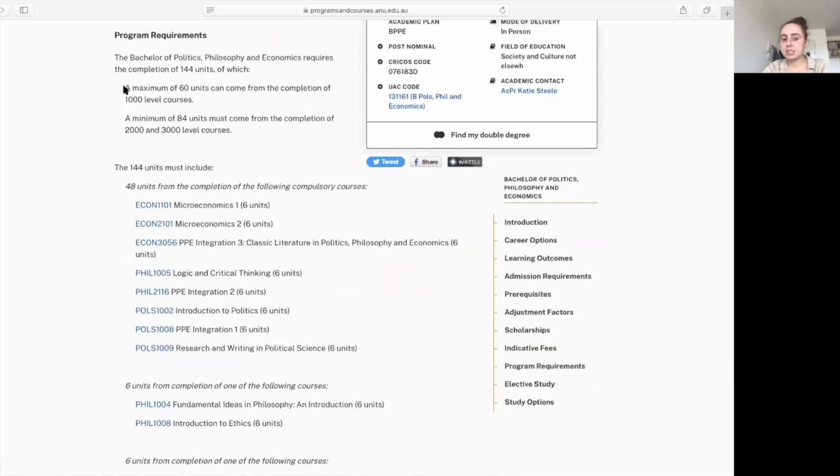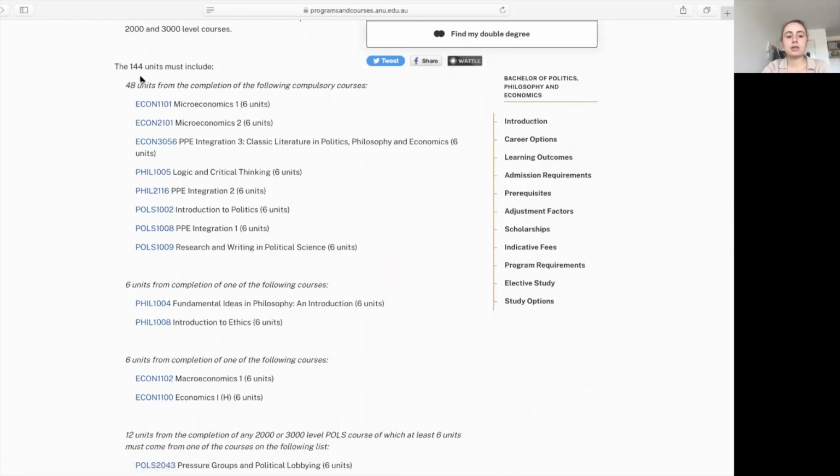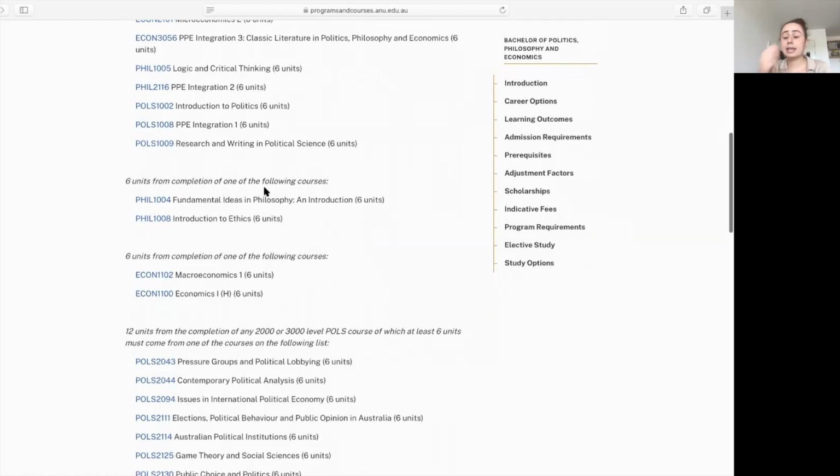So for this particular program, it's 144 units, which is a typical number. A maximum of 60 units can come from the completion of 1000 level courses. So that's typically 10 subjects, and a minimum of 84 units must come from the completion of 2000 and 3000 level courses. You can also see here that these are subjects that they must include. So these are compulsory courses. You must complete all of these courses. And then as we move further down, you get to choose out of a list of courses.